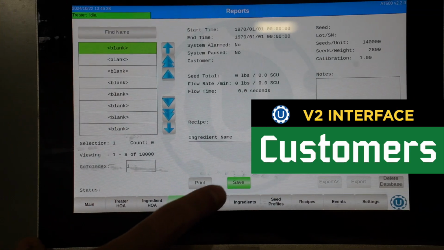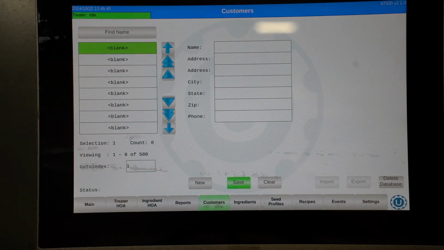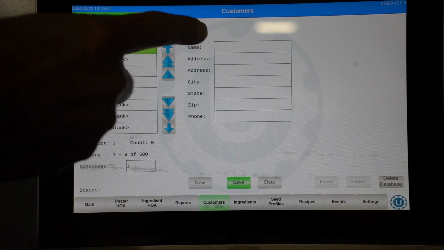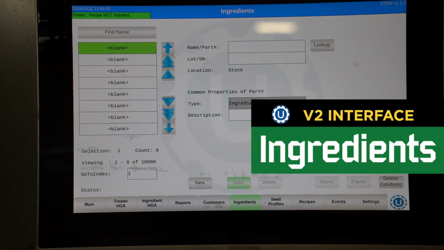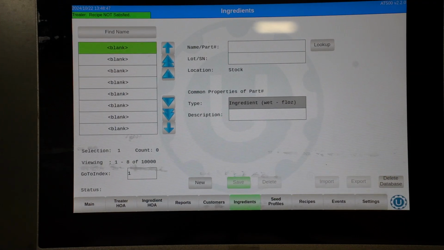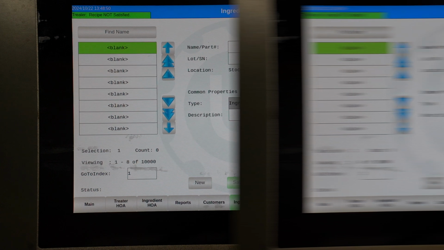The customer screen allows you to manage customer profiles. You can add, edit, or delete customer information here. These profiles can then be assigned to specific seed treatment runs. In the ingredient screen, you can manage the chemicals and ingredients used for seed treatment. You can create new ingredients or edit existing ones and assign them to the appropriate pumps.